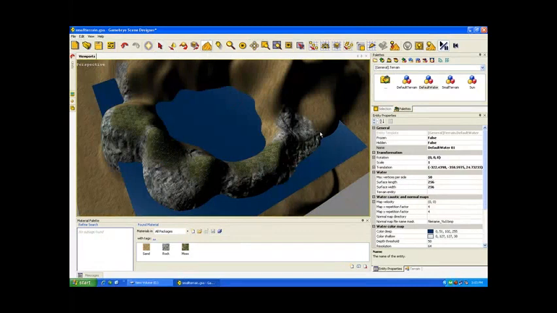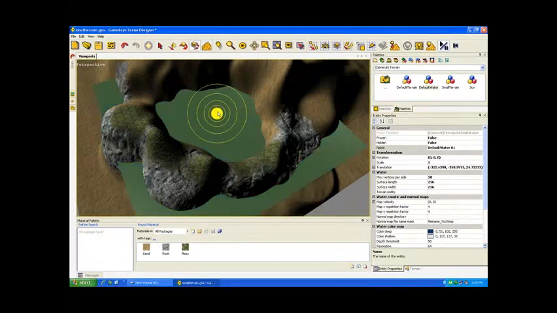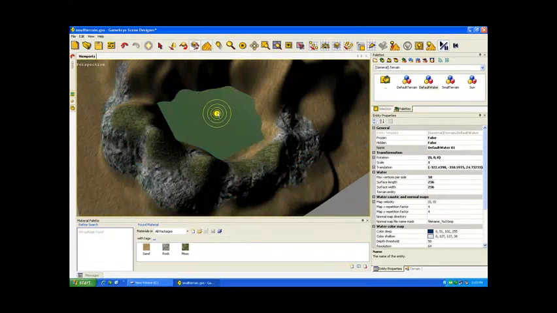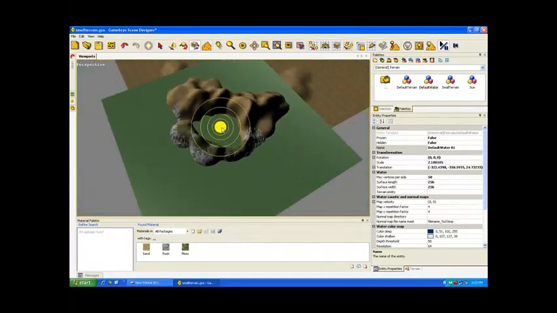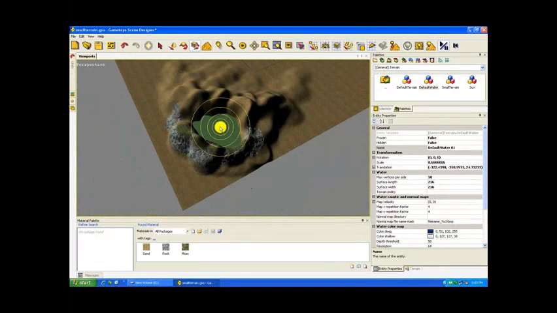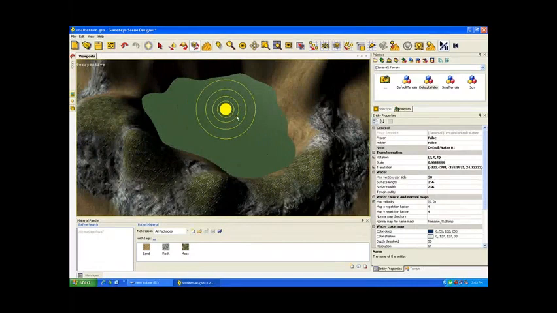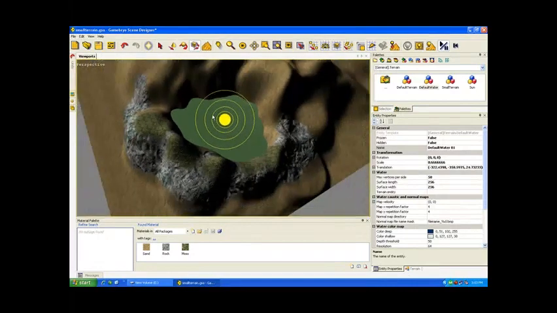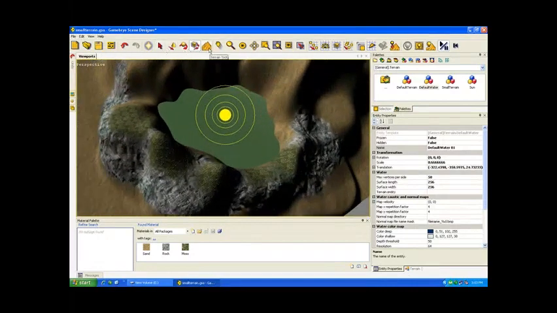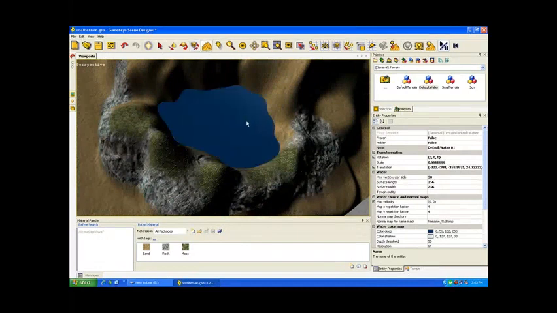First, we need to change the size of our water plane to fit within our little basin. So to do that, we're going to use the scale tool and scale our plane. As you can see, we've now scaled our water plane to fit within the area that we want the water to appear. Now we'll switch back to the terrain tool and edit some additional properties of the water.